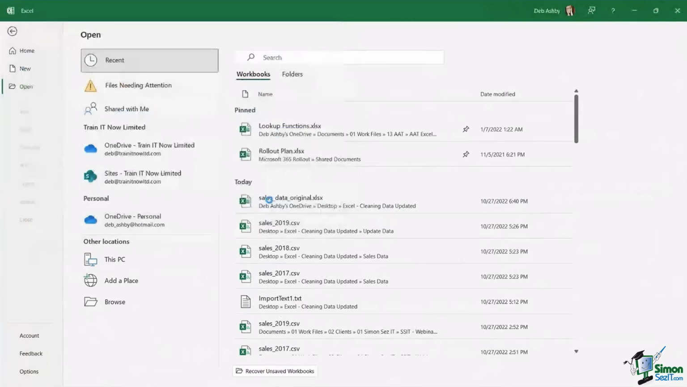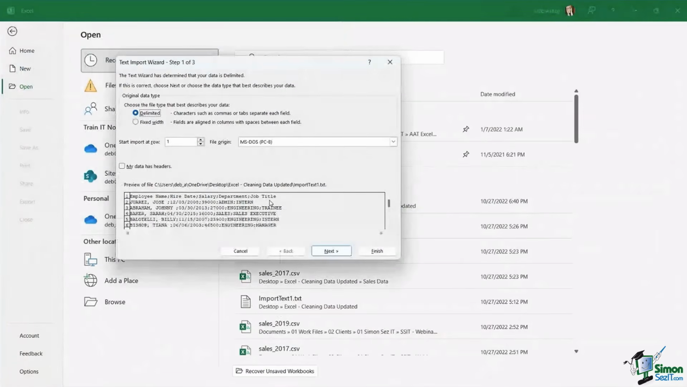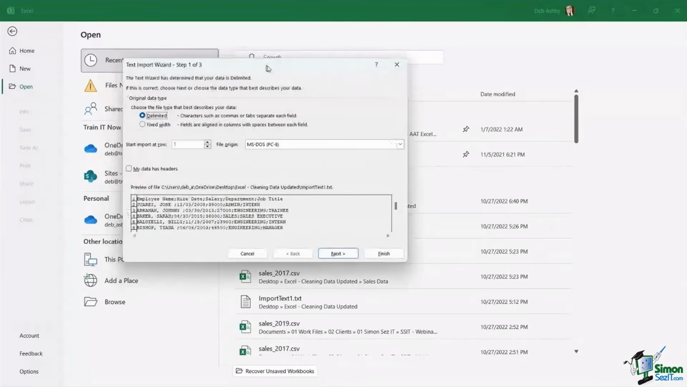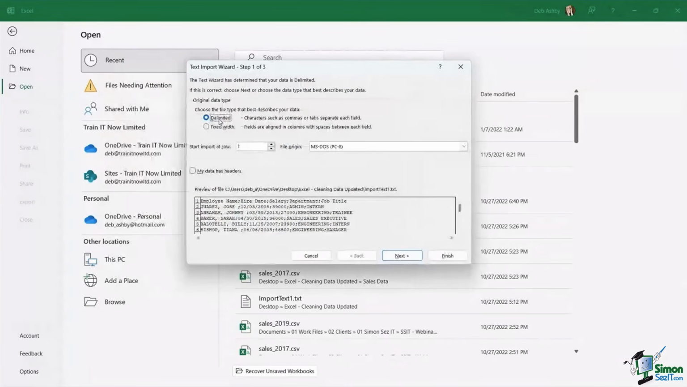Let's click on Open, and immediately Excel recognizes that this isn't an Excel file. It is a text file, so we need to tell Excel what to do with it. The text import wizard has opened. The first thing it's asking is the type of file that best describes this text file. The top option is delimited, meaning characters such as commas or tabs separate each field. Just below, we have a preview of our data. The delimiter is the semicolon, which separates each of these fields, so we're going to keep it on delimited and click Next.